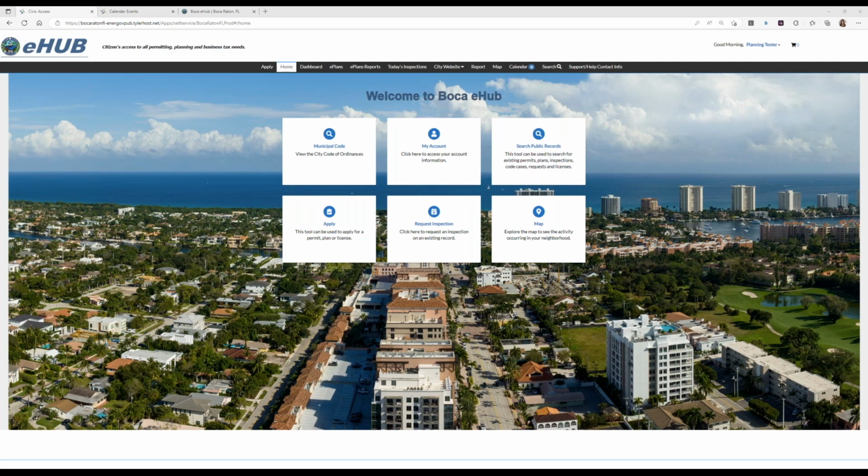Okay, so I see a question here. It says, all the information we currently have on the system will keep showing on eHUB. Yes. For any active projects that you have right now, they will be converted over into Boca eHUB, so you will have access to that existing information in the new system.